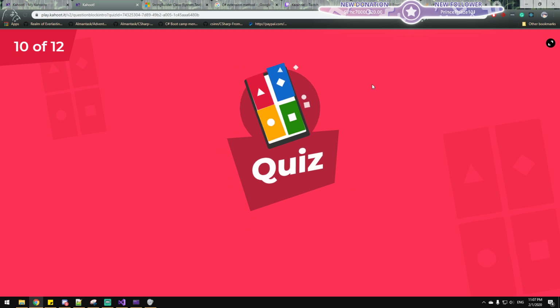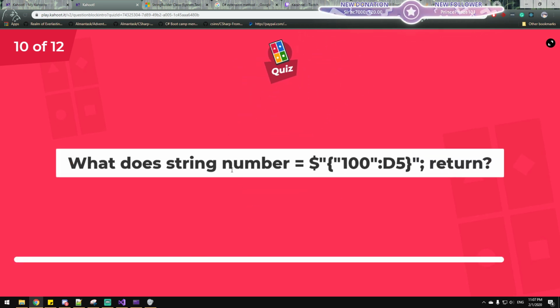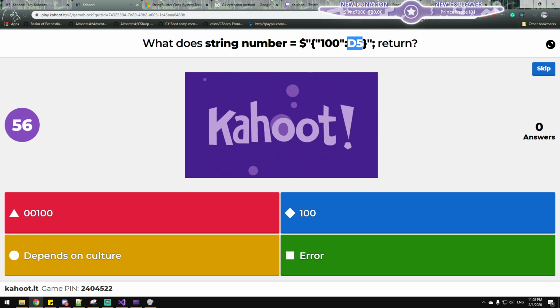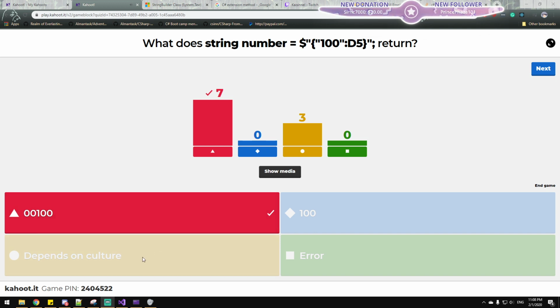Next. What does string like this one return? D5. It doesn't depend on culture because there are no commas or culture specific things. It's a whole number, so it returns a decimal, a number which is with zeros in front to fill those missing gaps that are written after the letter.